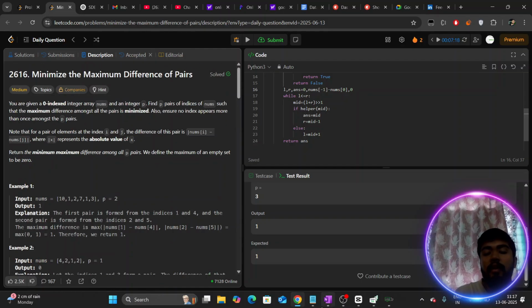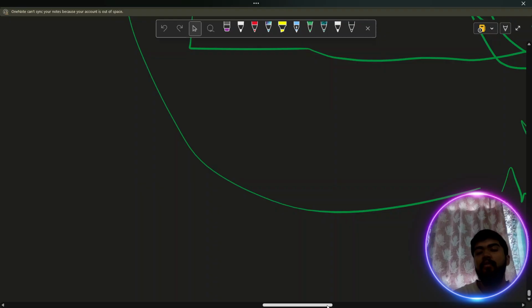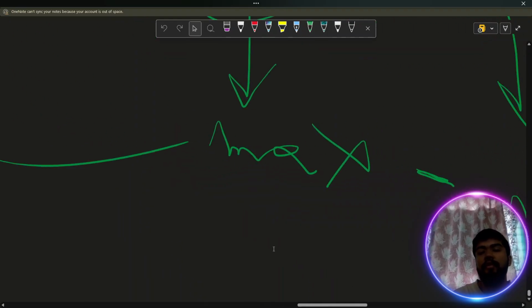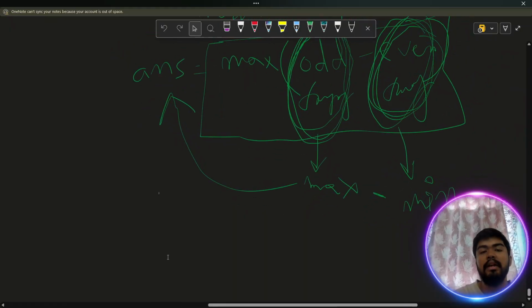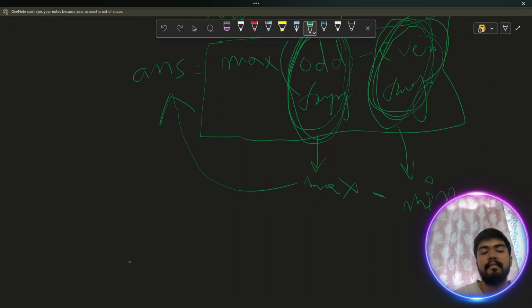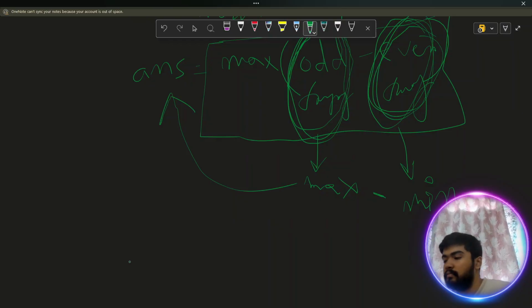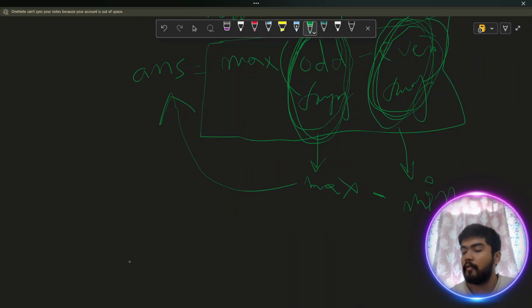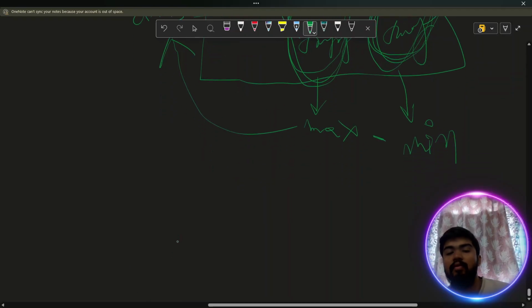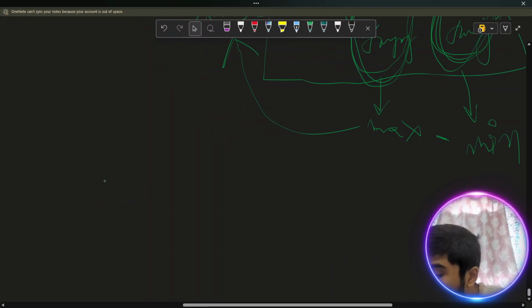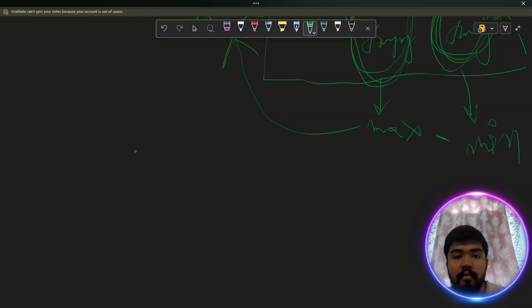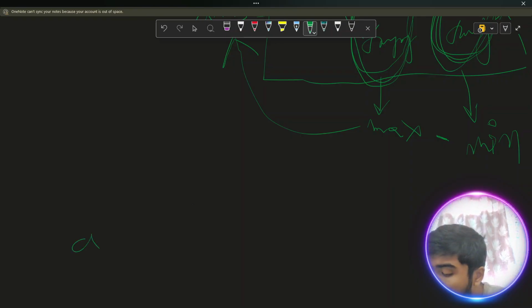Now if we can quickly go to our OneNote. I know that if you are seeing this problem for the very first time, then this is kind of new to you, but let's quickly discuss what they are actually looking for. Can I write now? Yes, I can write.